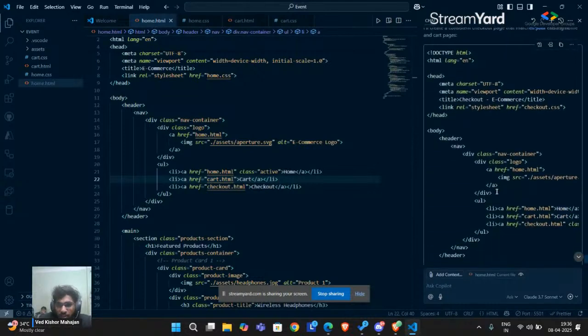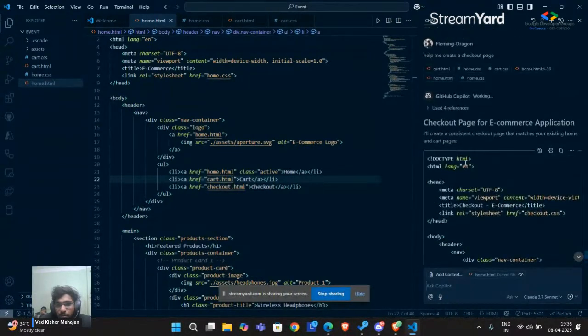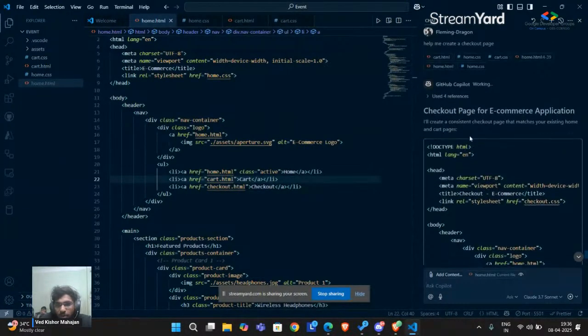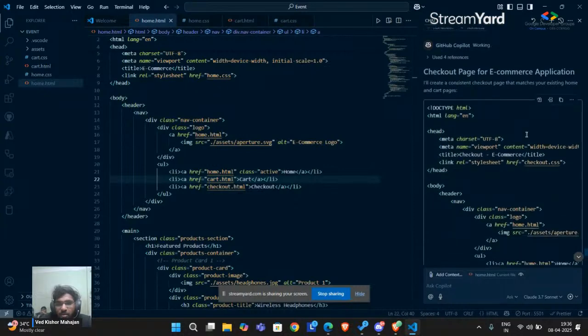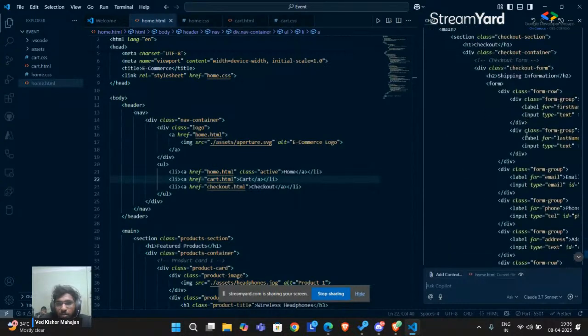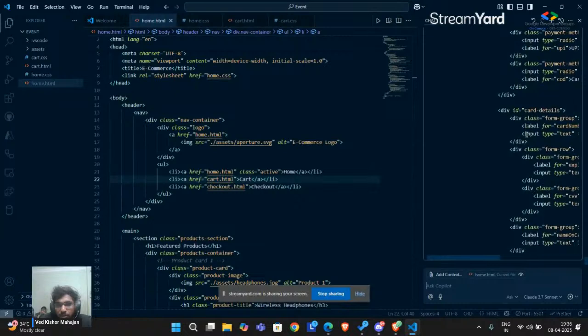So here it has generated a code. It says it will create a consistent checkout page that matches your existing home. So this is our checkout page. It has given certain values.